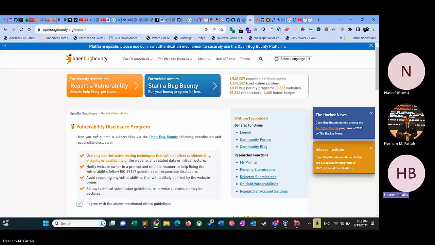On Open Bug Bounty, there is no reward if the company doesn't give one. There is no guarantee like HackerOne or others. Trust me, a lot of people are really afraid because they're not going to receive something from these programs. But trust me, you will always find a reward, and you will receive your reward. I gain more money from responsible disclosures than from HackerOne.